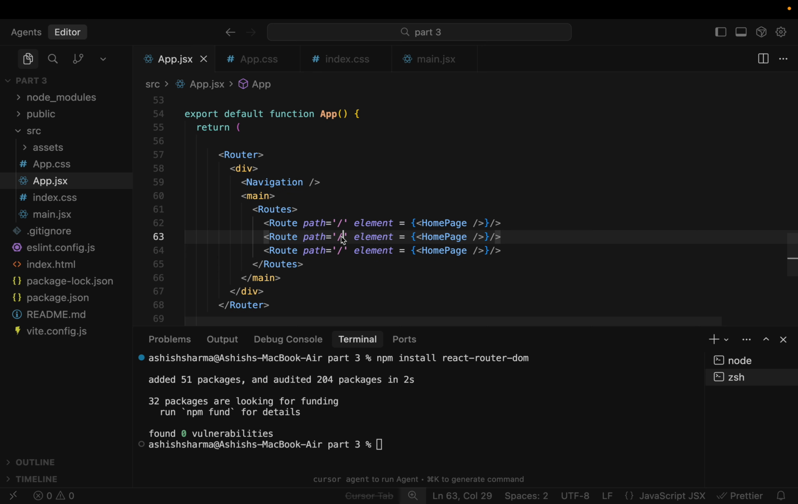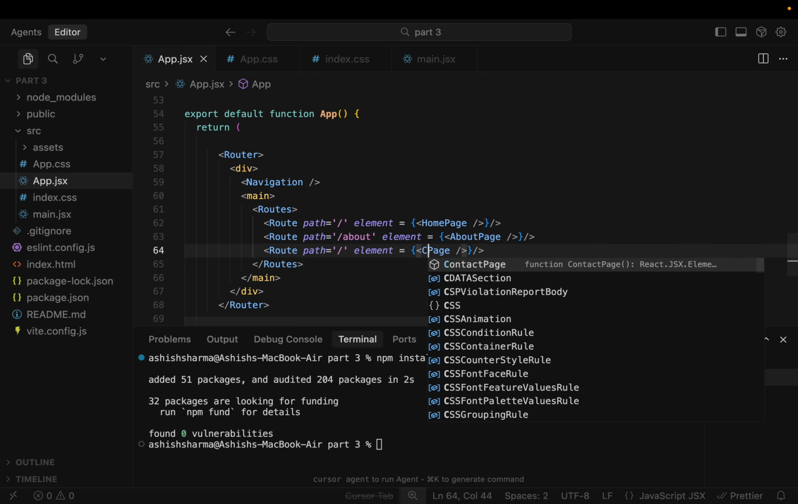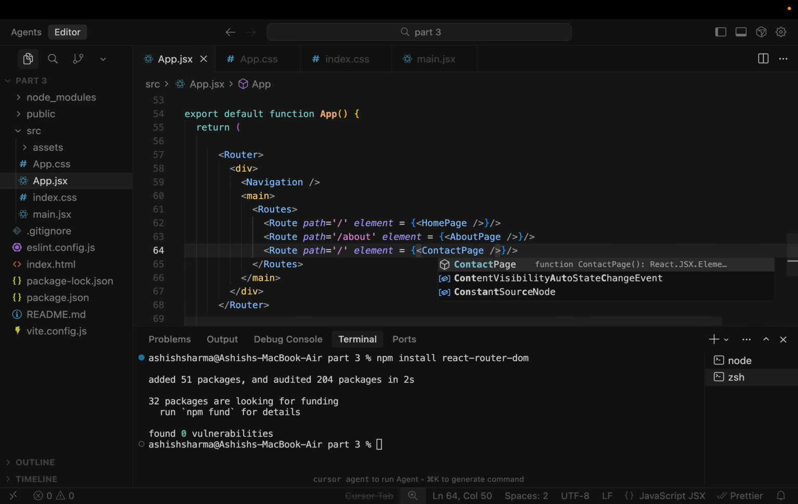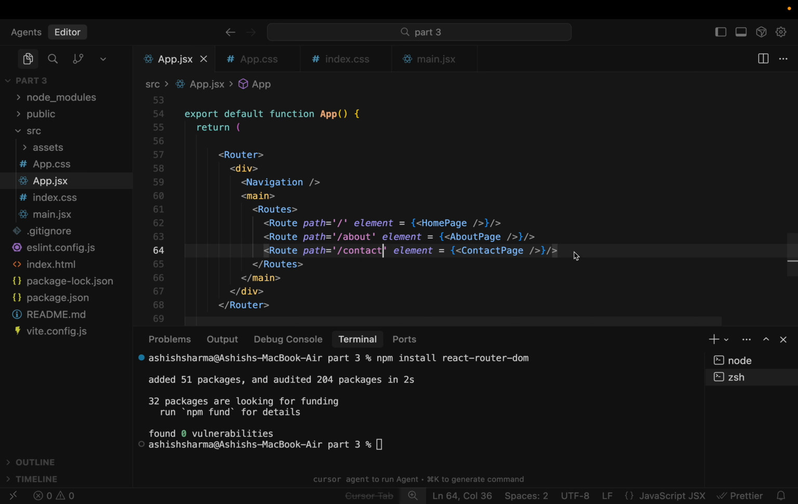In this one, I need to put in about. It will be the about page over here. And here will be the contact page. Okay. And here I need to put in contact as well. I think we're all set over here.